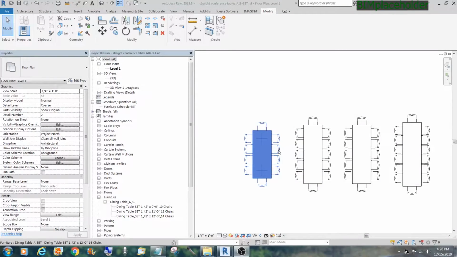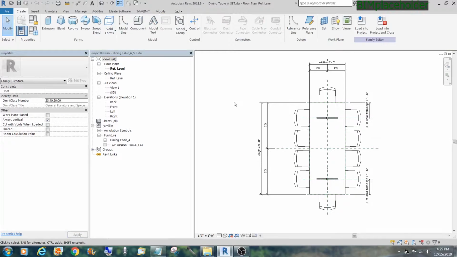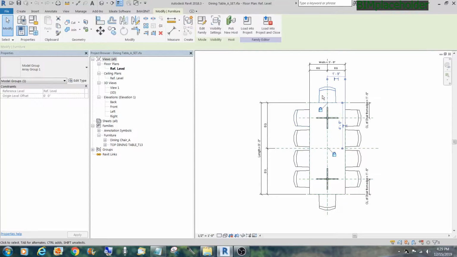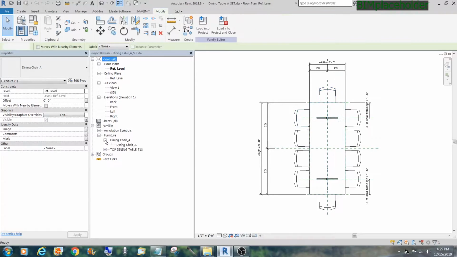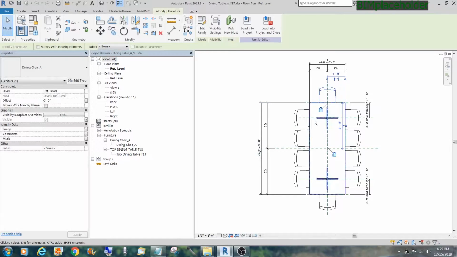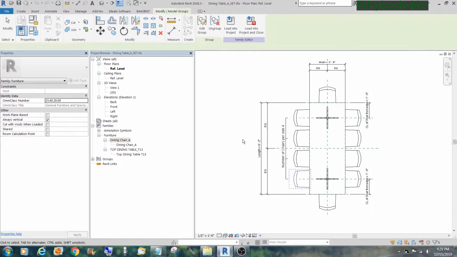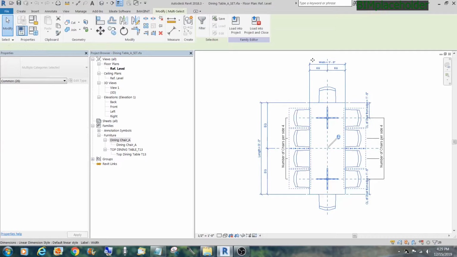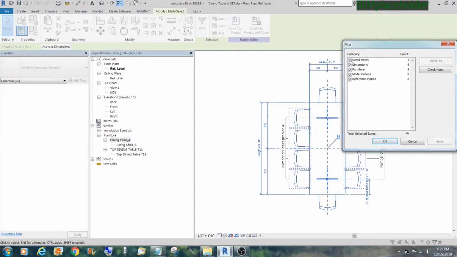So let's look at how we created this family here. Edit family. As you can see, this is an array of chairs, and this one is locked here. We have nested dining table chairs here. Okay, I guess the best way is to delete. Nope, let's delete all of them. Okay, let's just filter, and then let's take out the detail items, let's take out the dimensions, and let's just get rid of the model groups and furniture.